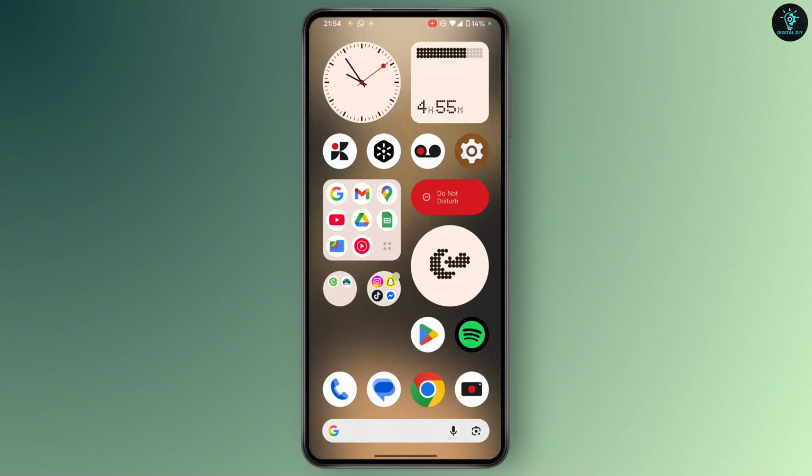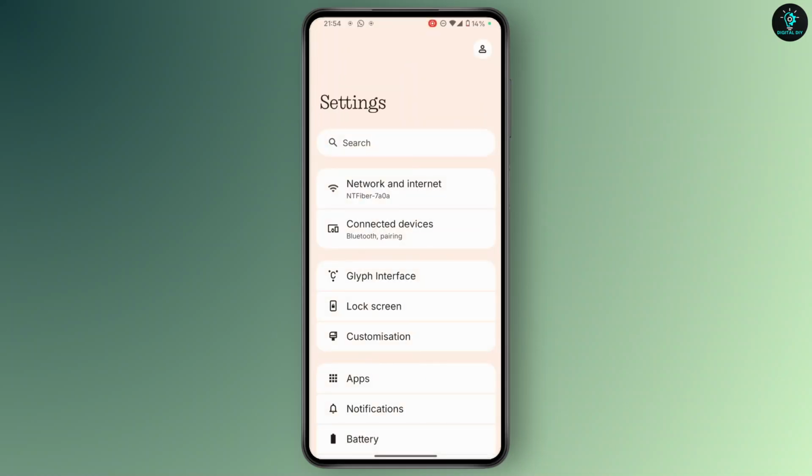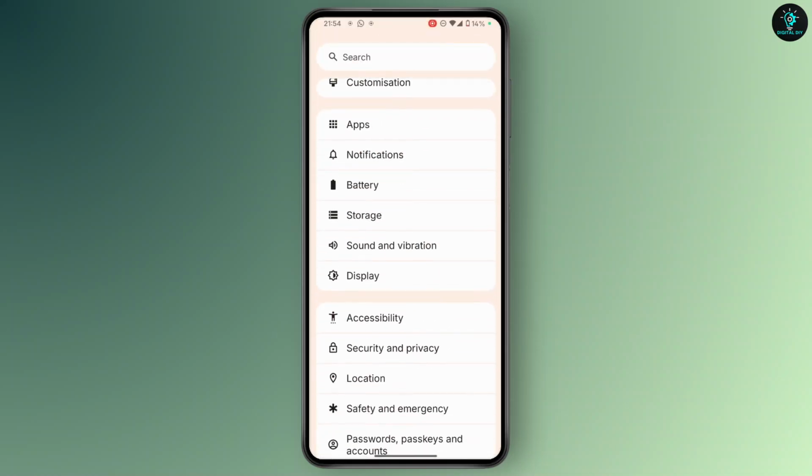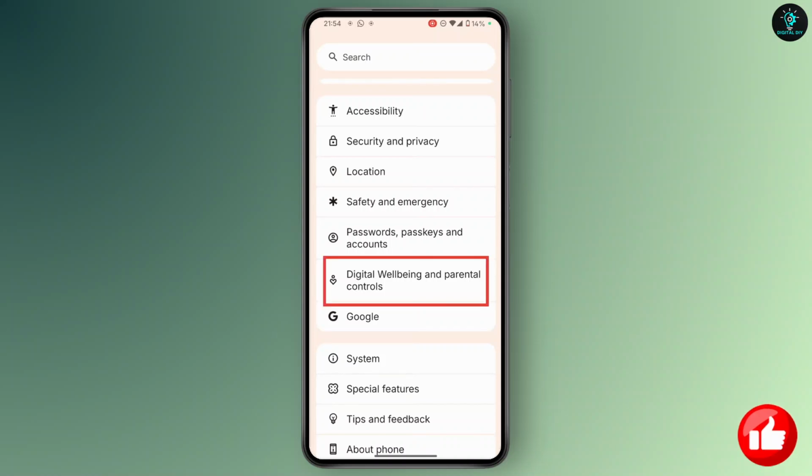To configure parental controls on Android, first locate your Settings app. Tap on Settings. After you do that, scroll down on your settings till you see something called Digital Wellbeing and Parental Controls. After you see it, you can open it up.